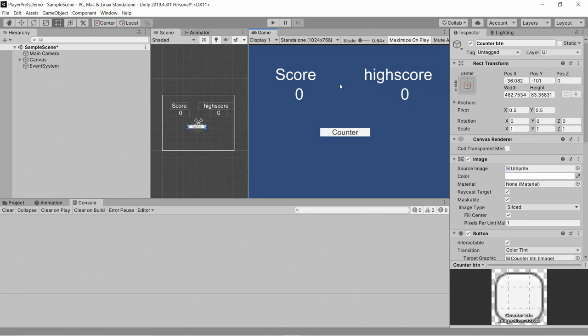Hello everyone, in this Unity tutorial I'm going to show you how to use PlayerPrefs to save your high score. So this is the program I'm going to make.